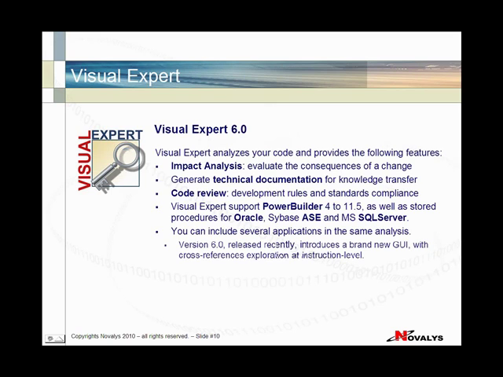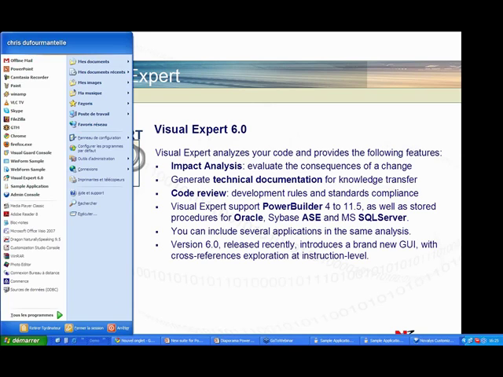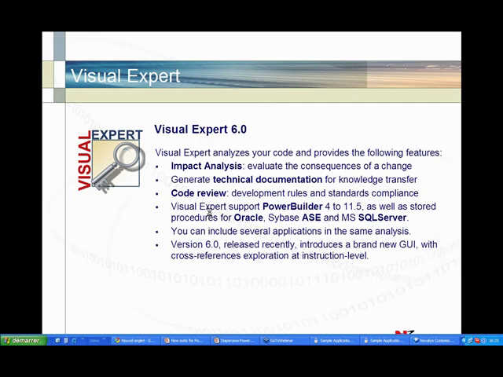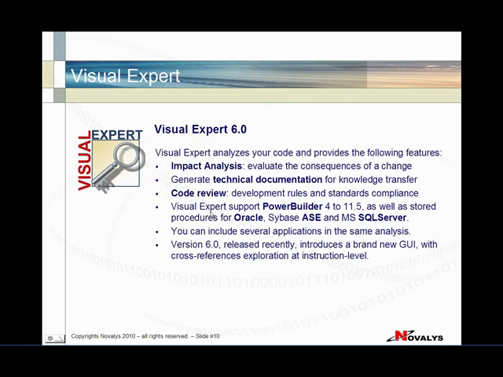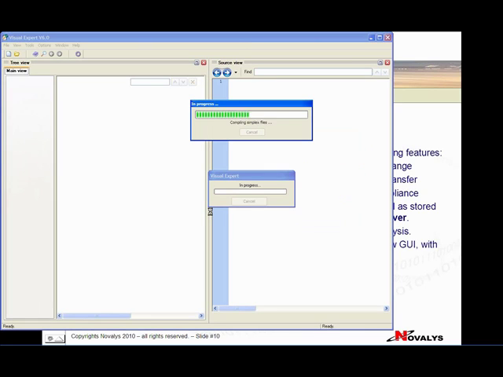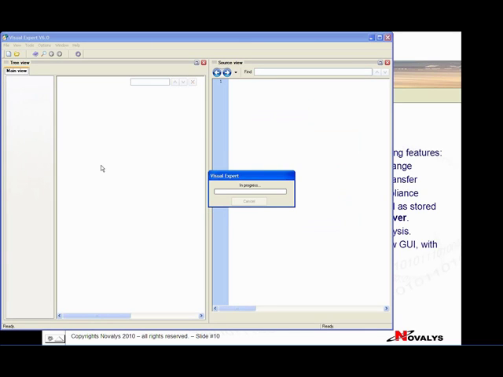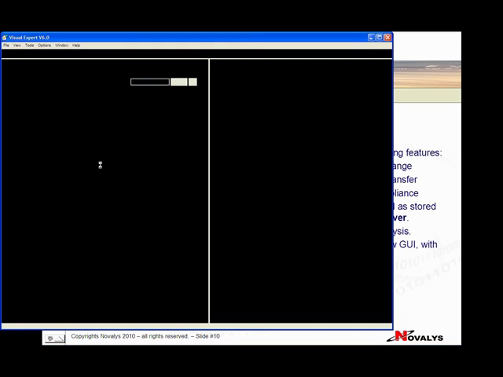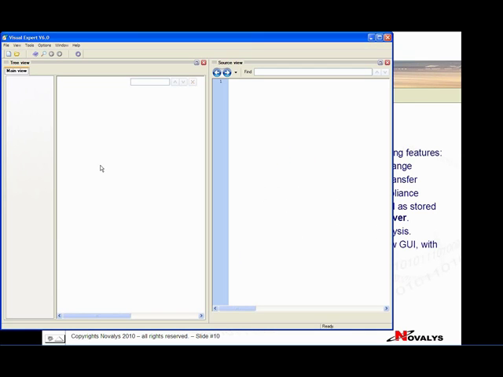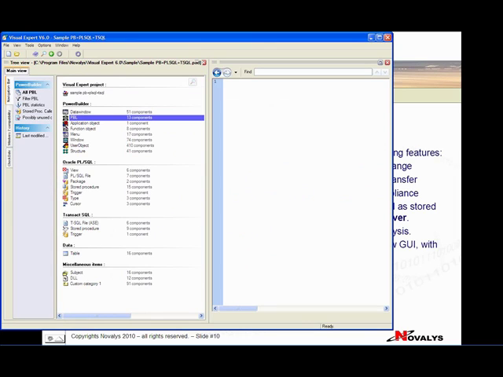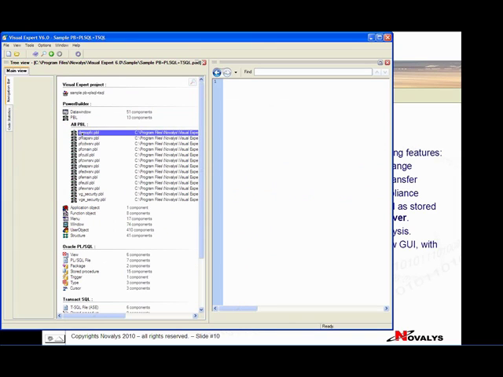As I said, with the new major version that we released recently, we've been entirely redeveloping the GUI for those of you who already saw Visual Expert in the past, and I'll show you how we can now manage cross-references at instruction level. Quick example with Visual Expert as well. So this is the Visual Expert GUI. I'm loading a project. In this part here, I will see the components of the application with the dependencies between each component.